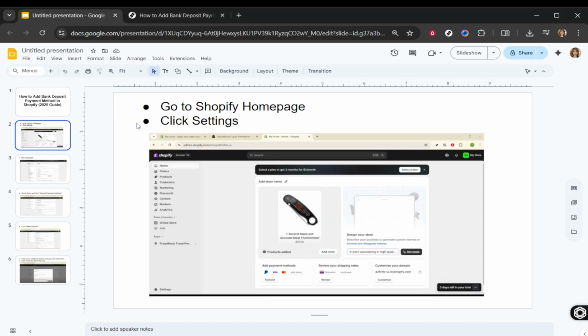Let's start by heading to the Shopify homepage. If you're already logged in, you'll find yourself on the main dashboard. Navigating this dashboard is crucial as it's your central hub for managing various settings on your Shopify store.